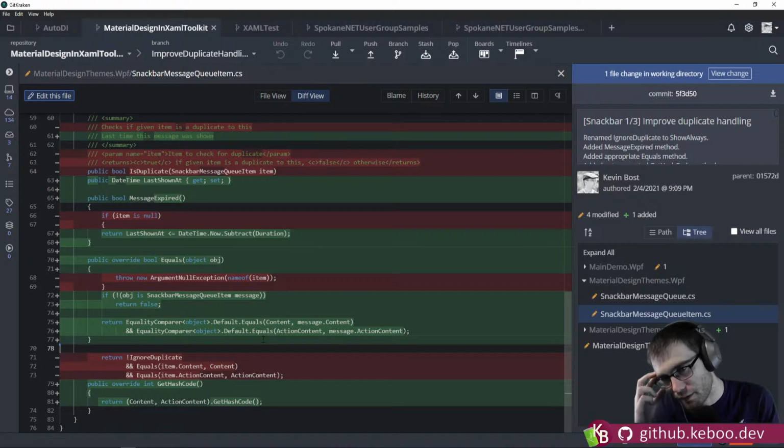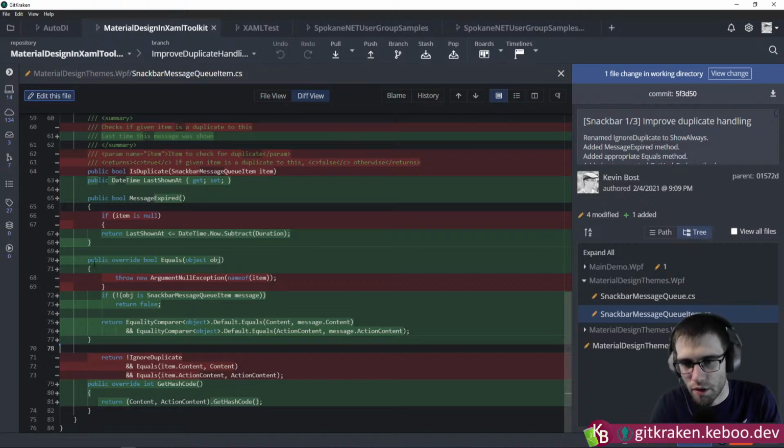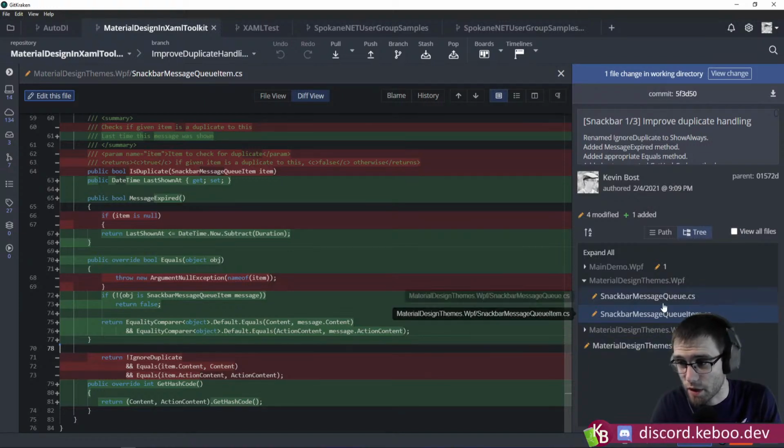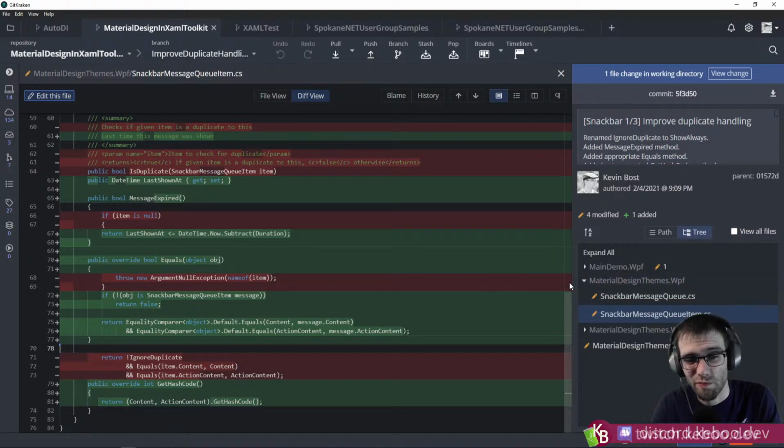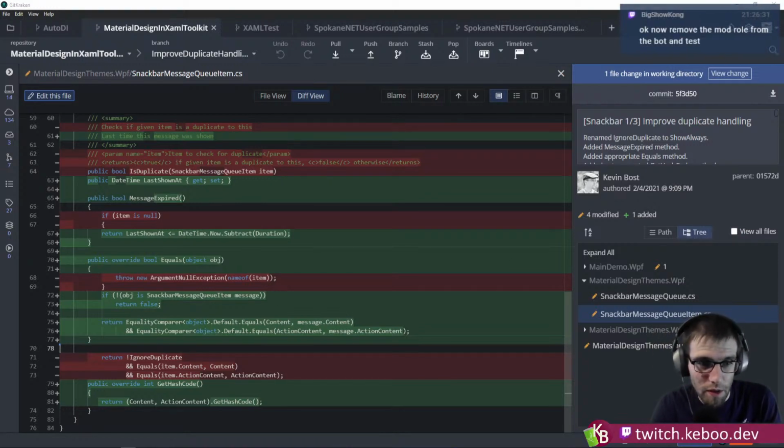So this equality compare, I think this is better because this allows for a better comparison of this. It actually makes me wonder if this should just be a record and be done with it. What an interesting thought. That is an interesting thought.